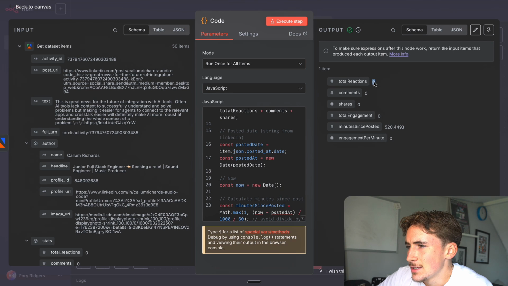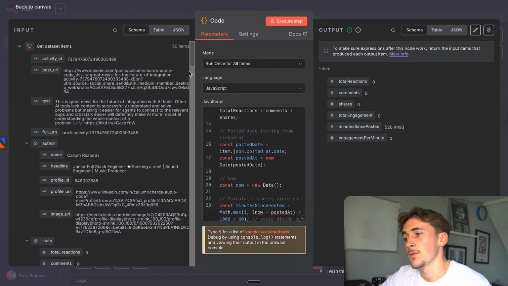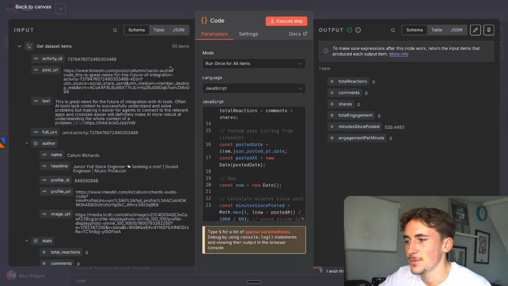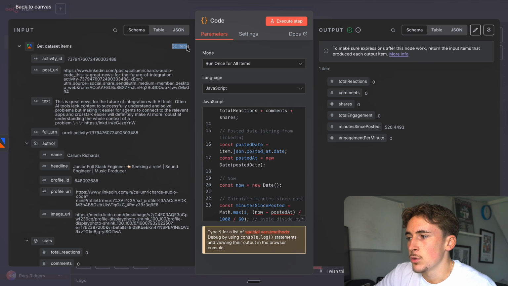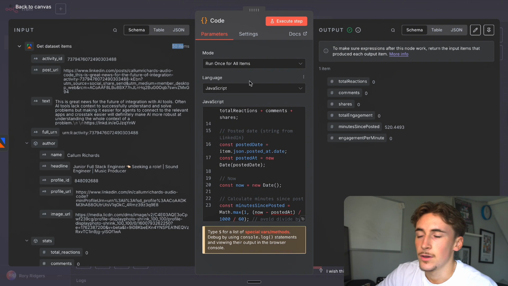So you can see it's done total reactions, comments, shares, total engagement, and then minutes since posted, engagement per minute. It's obviously done this for the first one, because this first one doesn't have any engagement at all. But the issue is that I forgot to mention to ChatGPT that there was going to be multiple items. As you can see here, it only outputted 1 item, but of course it got inputted with 50 items.